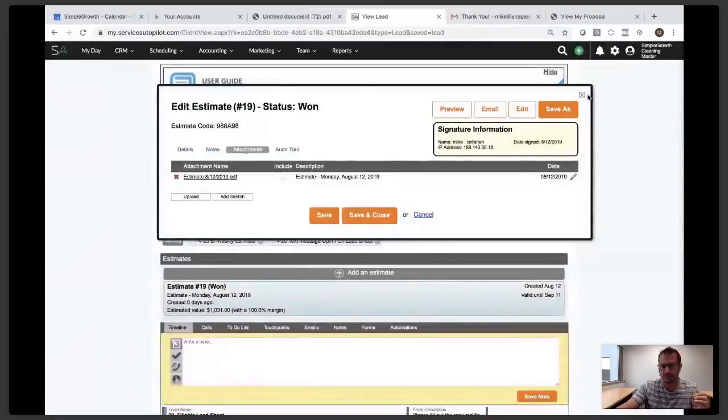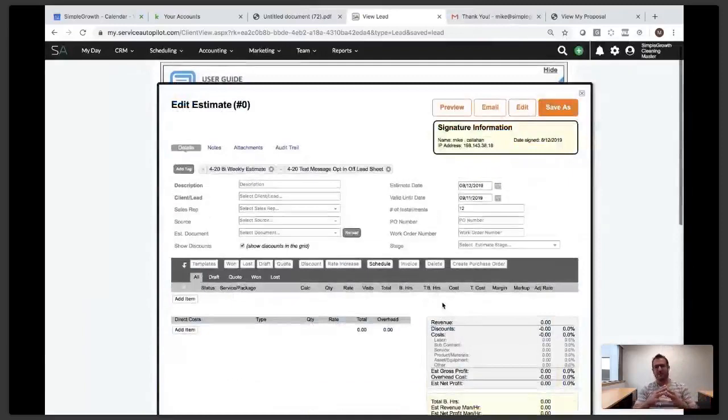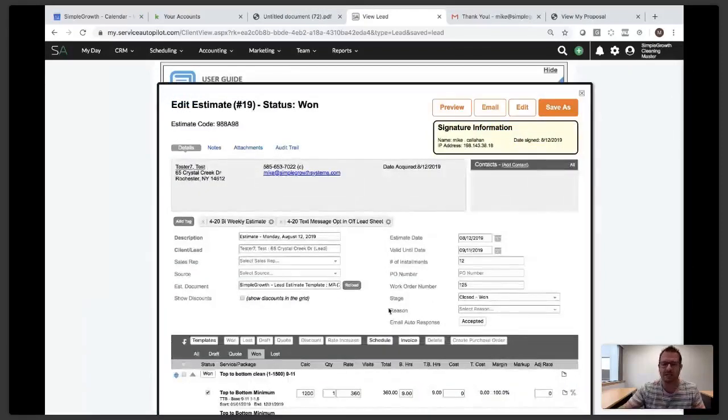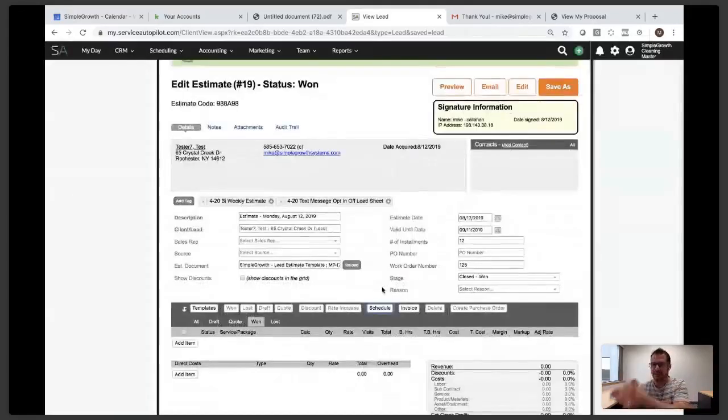Next step is going into the estimate. We've won the estimate. So whether we've won it on phone or they have accepted it online, we need to go in and hit schedule. The system is going to yell at us because they are a lead. They need to be a client to schedule. So we're going to convert this lead into a client.